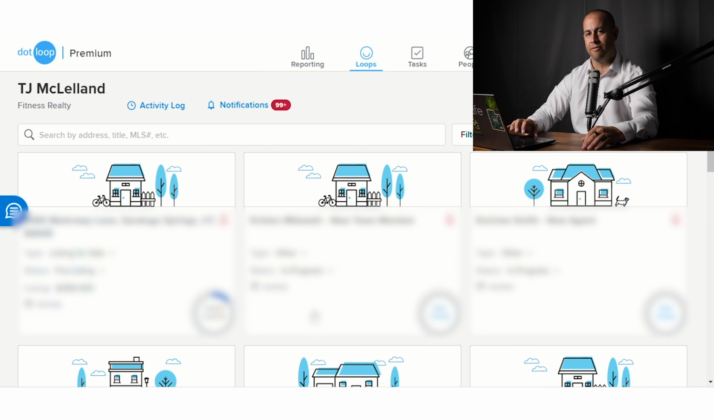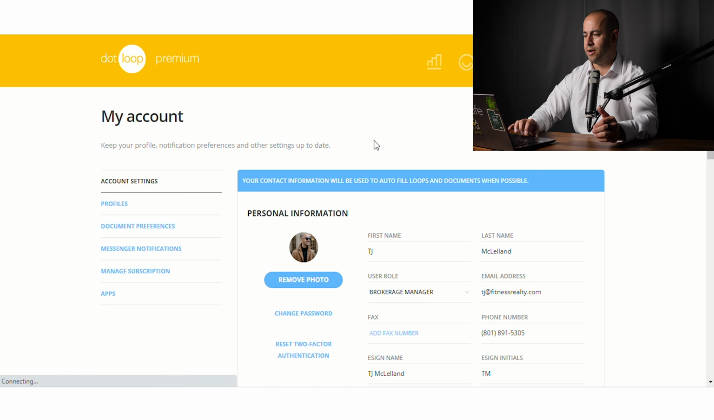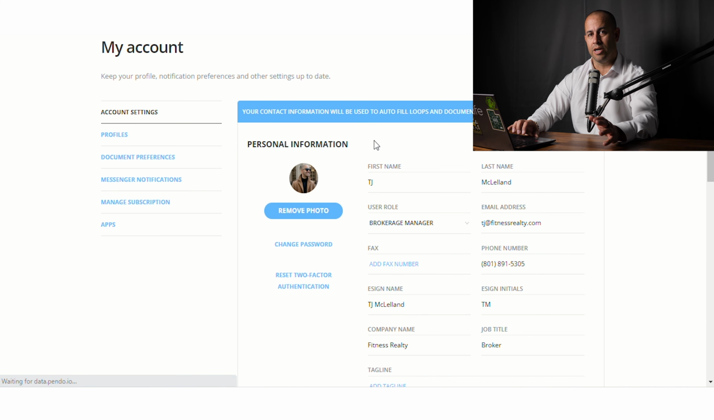What we want to dive into first is when you first get an account with .loop. If you're buying that for yourselves, that's perfectly okay. But if you're an agent with Fitness Realty, we will provide that for you. Once you first log in, I want you to start with your profile first. So we're going to get into the profile settings, and you want to just go to your profile and click on My Account. Once you're into your My Account settings, you're going to see tons of settings that we'll have to make sure are set up.